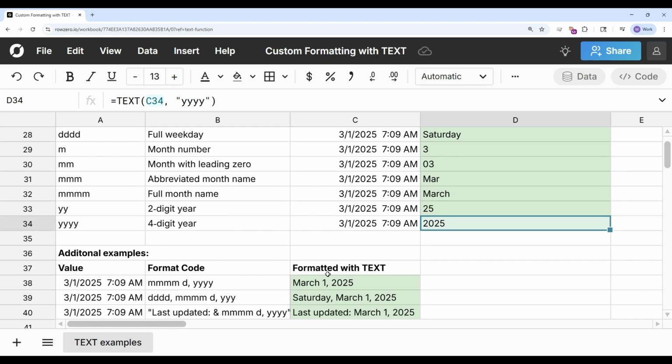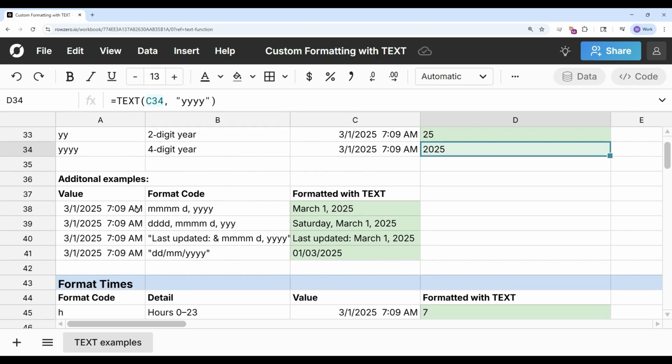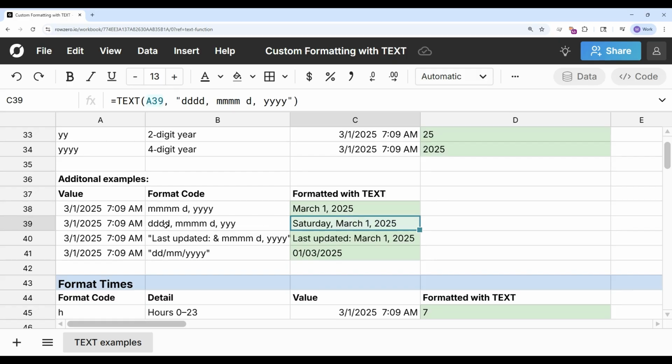And you can put this all together for some more complex examples. So let's take that same date. We're going to do MMMD, YYYY. That's going to give you March 1st, 2025. If we want to elongate that a bit more for Saturday, March 1st, 2025, you can add DDDD at the beginning. You can also add whatever text you want around that. So let's say you wanted to add a label for last updated March 1st, 2025, you can do that. And then if you want to change the format to a different locale, you can do that. So let's say you want to have days first, then month, then year, you can easily do that. So similarly, a lot of flexibility for formatting dates using text.